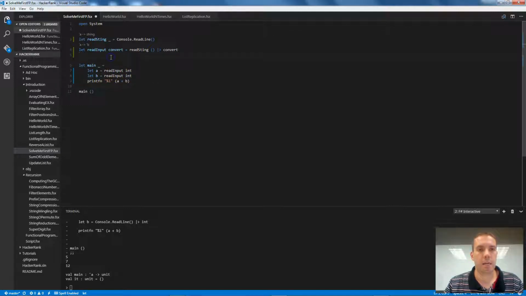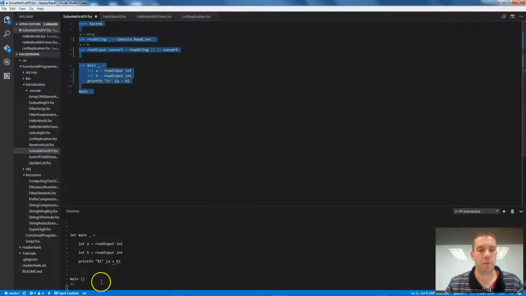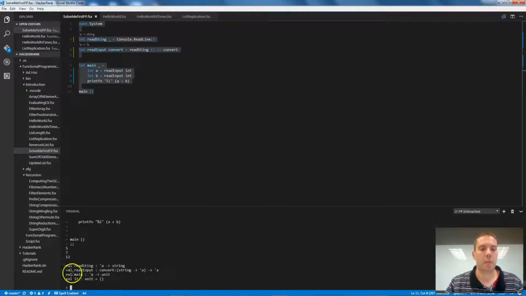And when I run this, select all, hit enter, hopefully everything will work. I'm going to put 5, I'm going to put 7, the output is 12, so it's still matching.